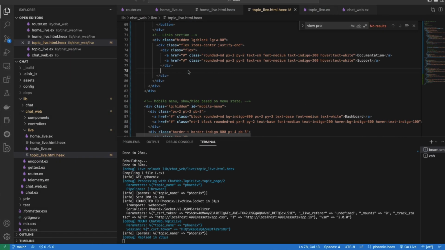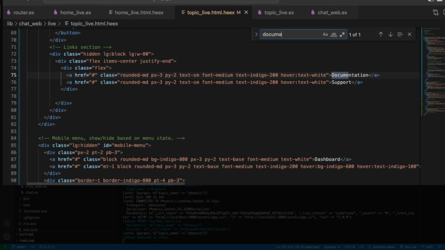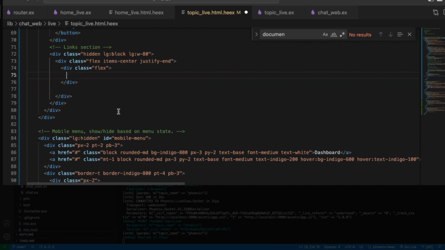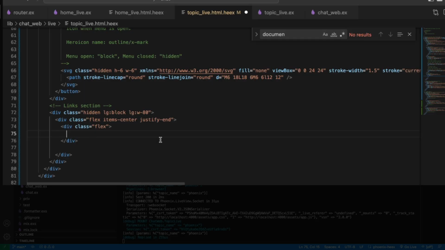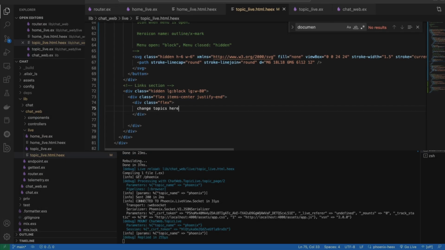Documentation and support, we're not really going to use that, so we can go ahead and just remove those as well. And inside of here, we'll set up something like, we'll change topics here. So we'll add something there to change topics.